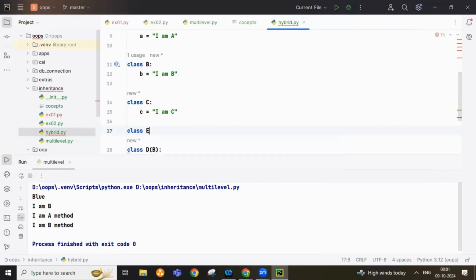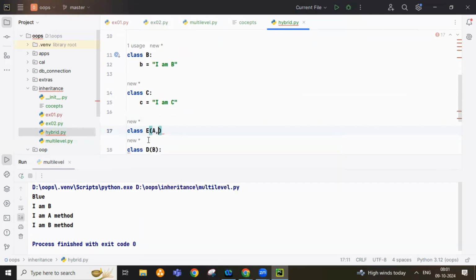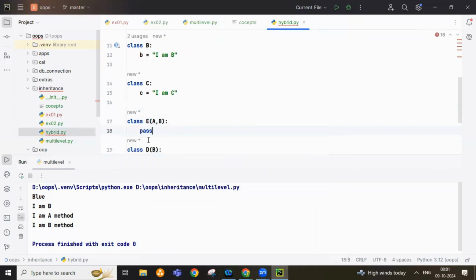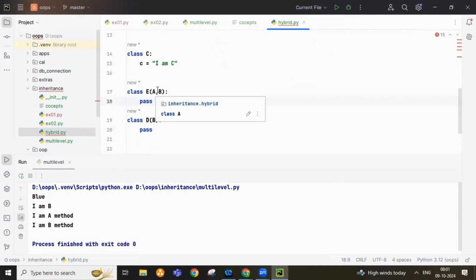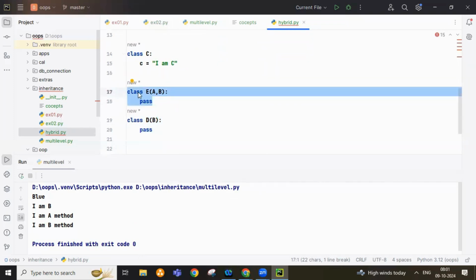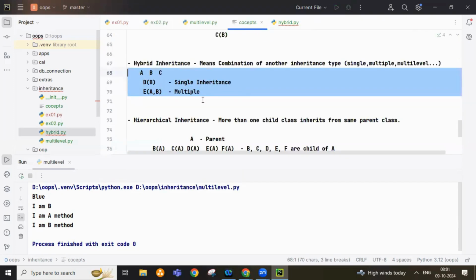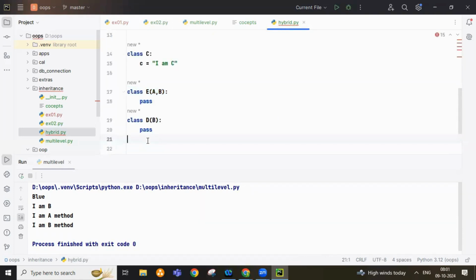Class C is a child of A and B. Got it? This example shows hybrid inheritance. It is like single inheritance and multiple inheritance combined. You can even do multiple, whatever it is. But as part of this example, I tried this. Make sense? Clear?